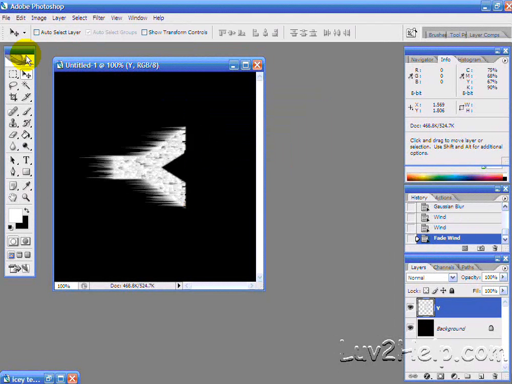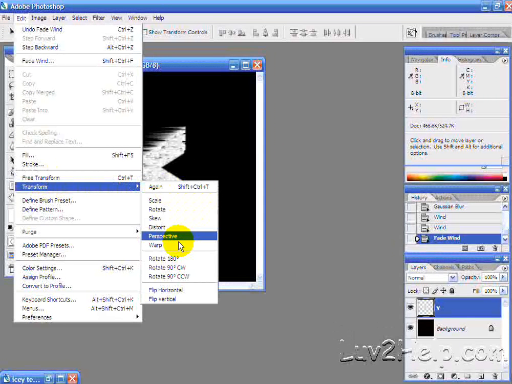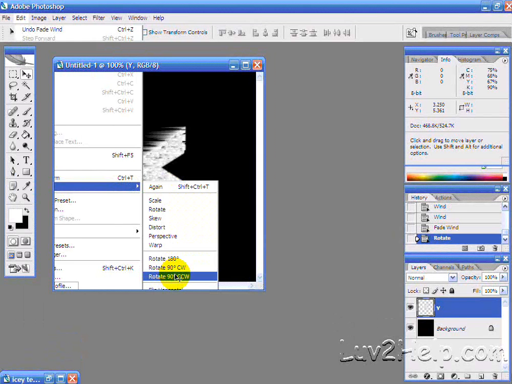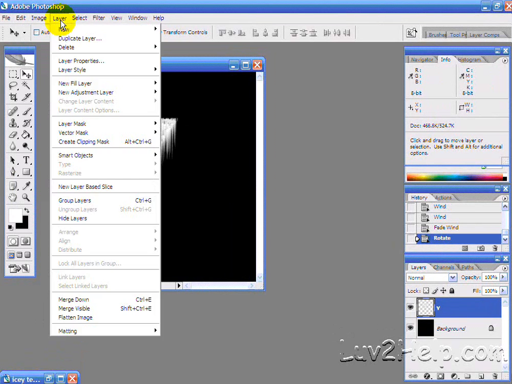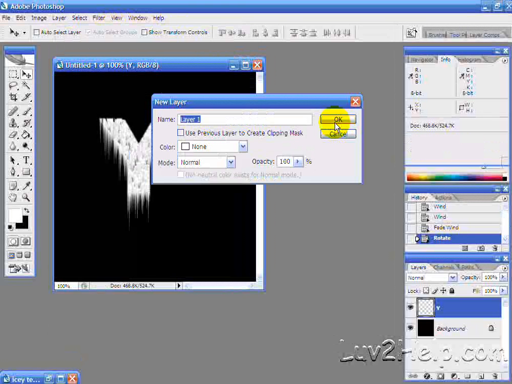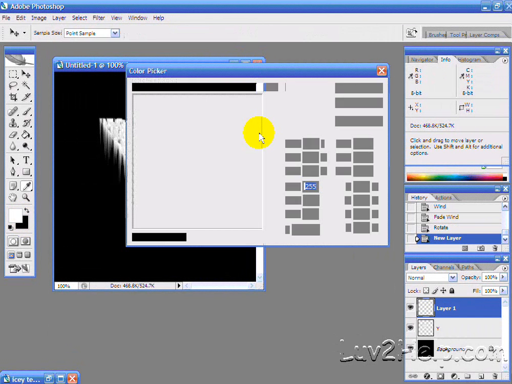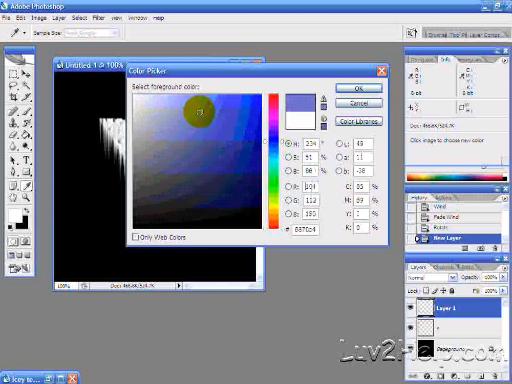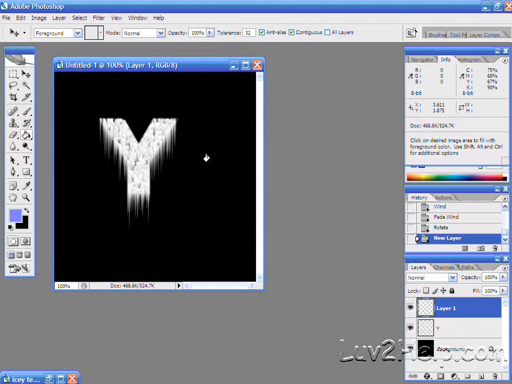Next thing we want to do is flip the text back to an upright position, so you go into edit, transform, and then rotate 90 degrees counterclockwise. Then after that we want to create a new layer by going into layer, new, and then new layer, and then just hit OK. And then for this we want to fill the background with a light blue type color, so just pick any sort of light blue, doesn't really matter. Then hit OK, and then we need to use the paint bucket tool to apply that.